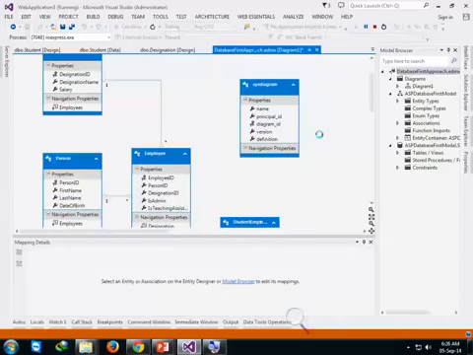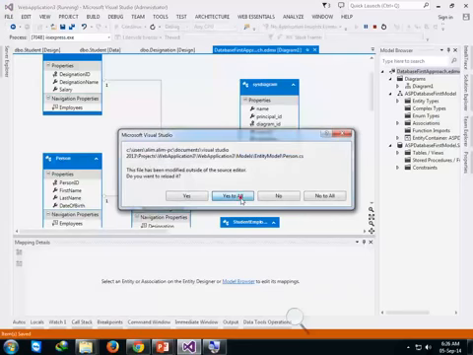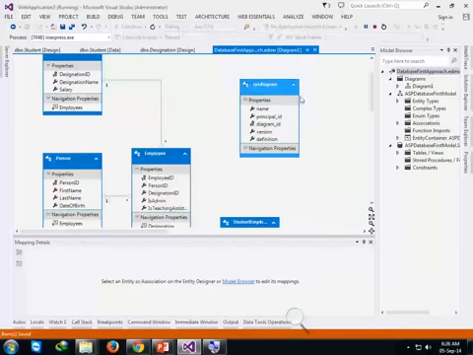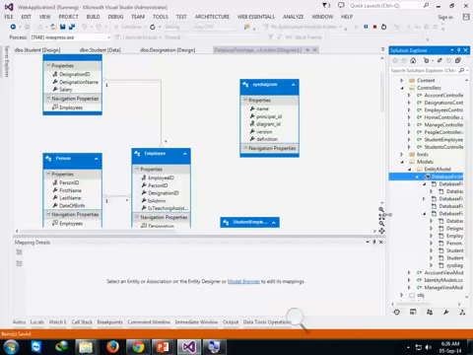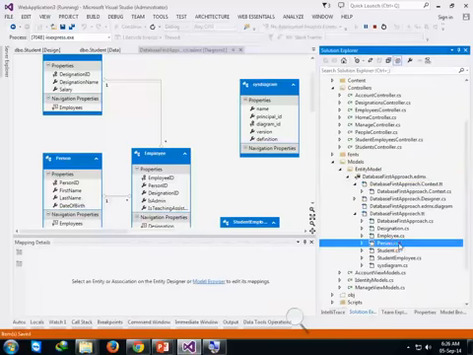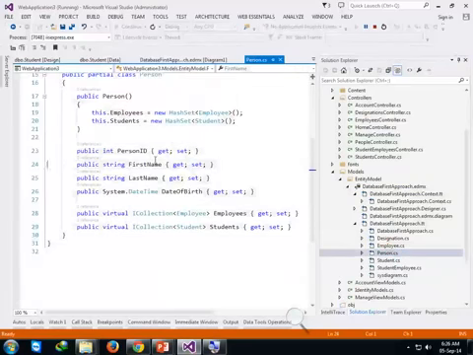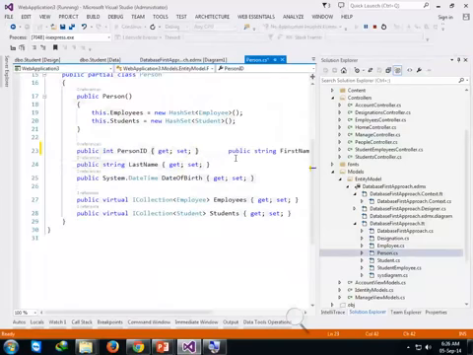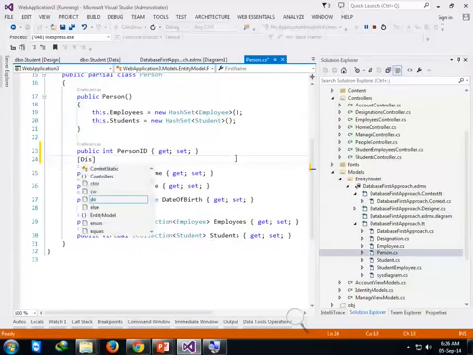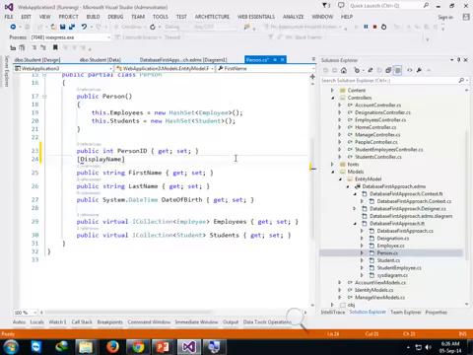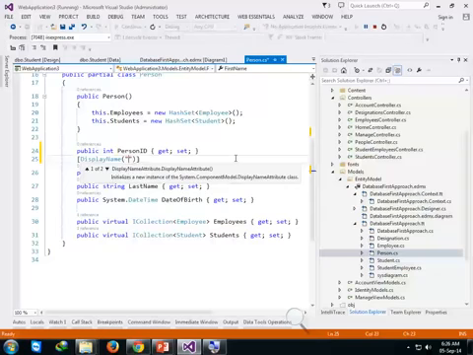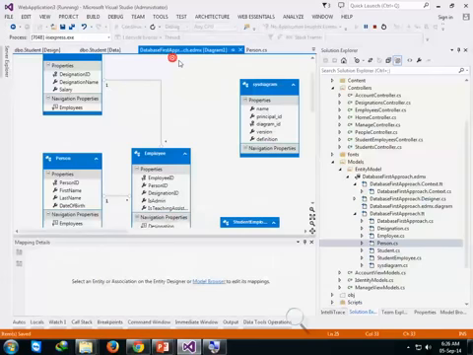But there is a downside. The downside is that every time you make a change in the model, it replaces or regenerates every one of the classes or entities. So remember that I had added a display name property here. First name, it was gone. And it's not because I updated from the database.